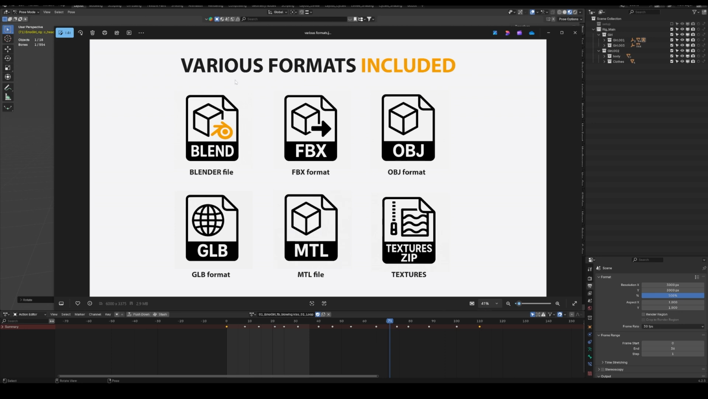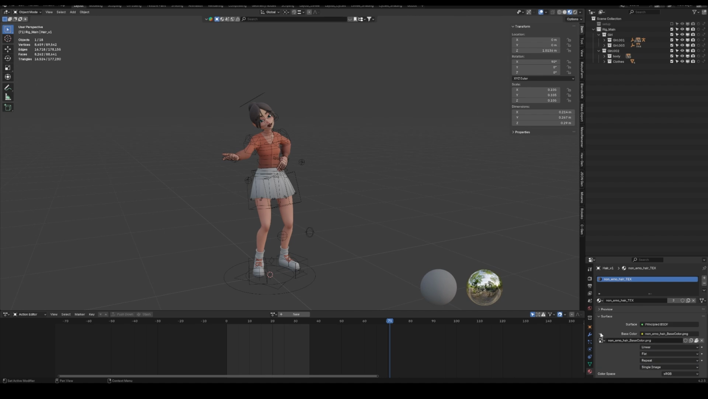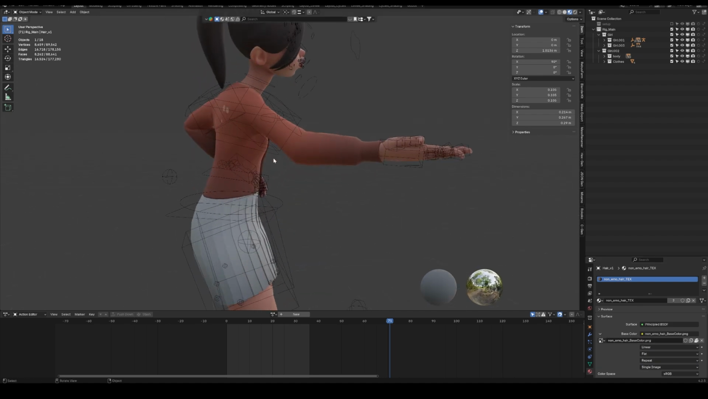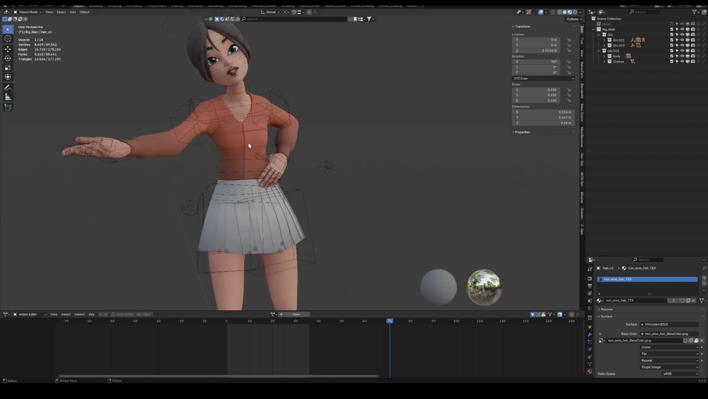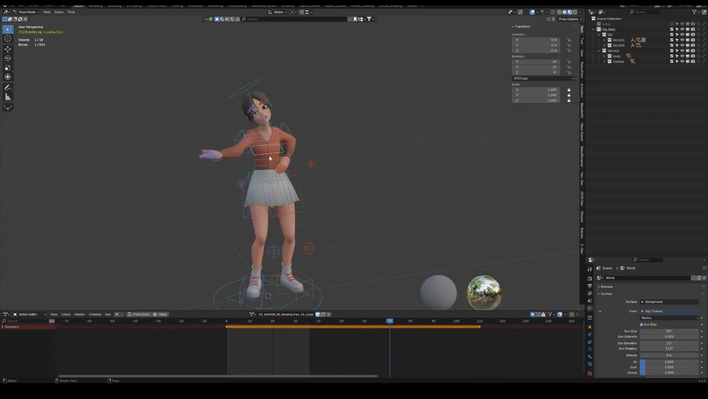So you can change the clothes, and it's unwrapped, meaning you can easily just put a texture and you can put whatever logo or whatever you decide here and just change it easily.